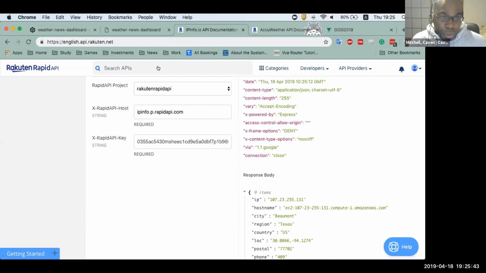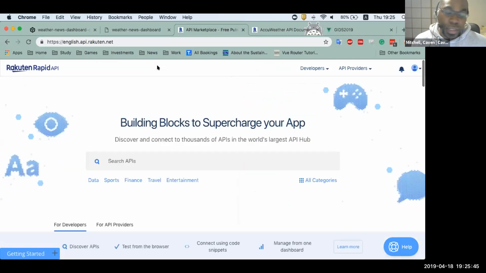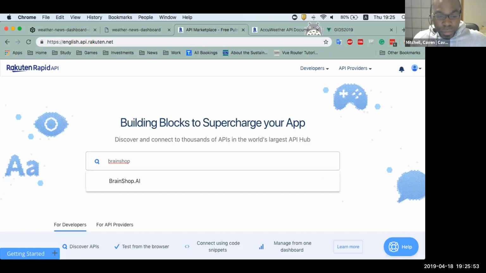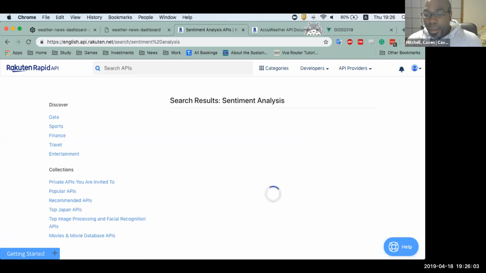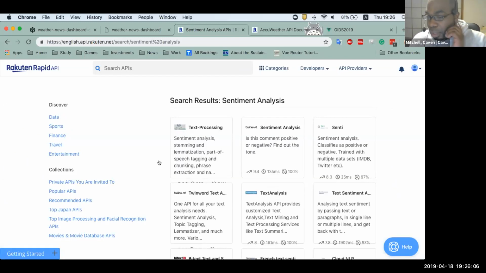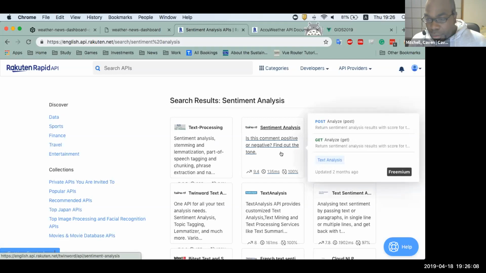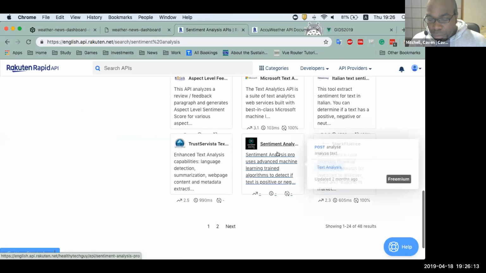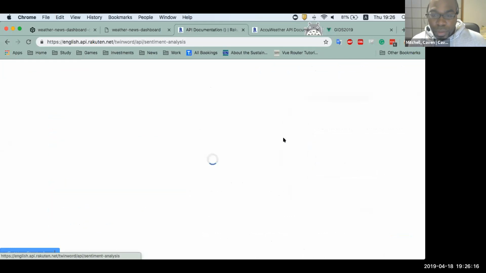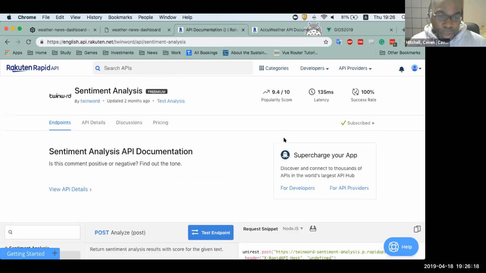There's others as well. Let's say I wanted to do something like sentiment analysis. Well, I know what the API is called, but let me just search for sentiment analysis. So these are different sentiment analysis related APIs. There's one that, let's try this twin word sentiment analysis API.